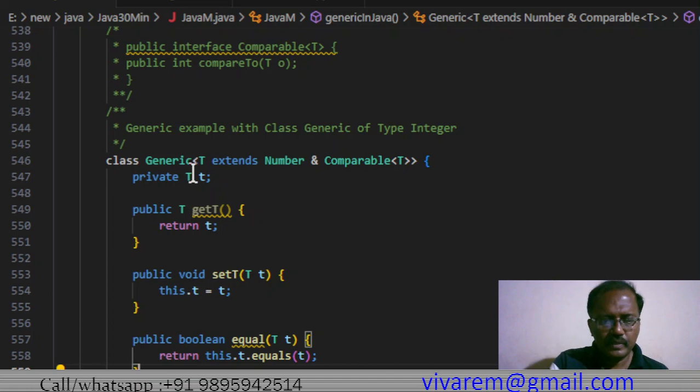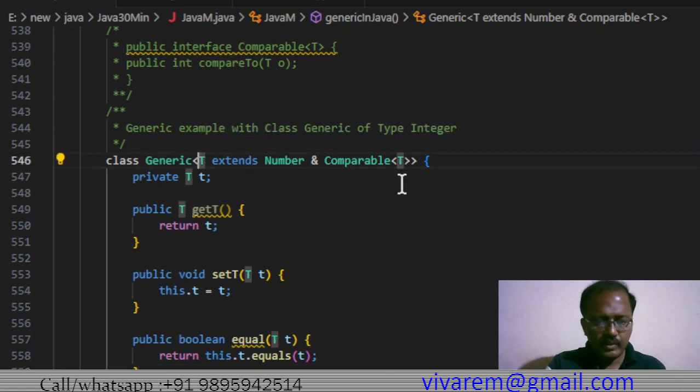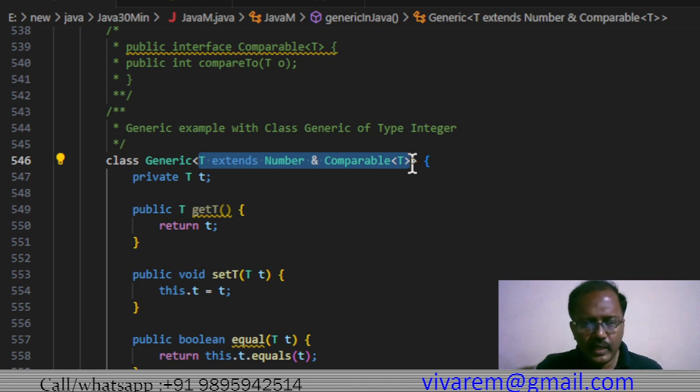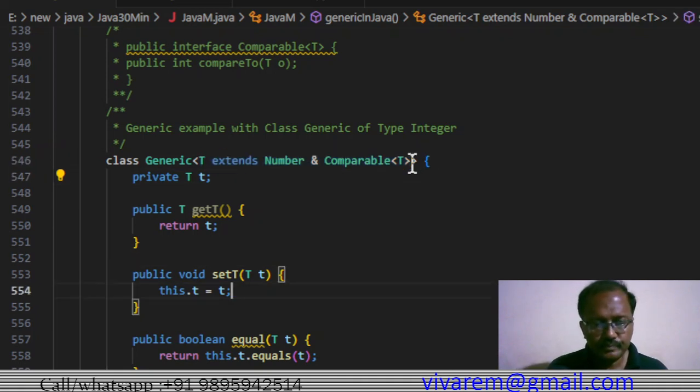So this is important. What does this mean? This is allowing only specific types. That is, it should be a number. Integer, float, double, everything comes under this. It implements Comparable, and it extends Number only. You can use it with all these things. Short is there, long is there, everything comes under this.